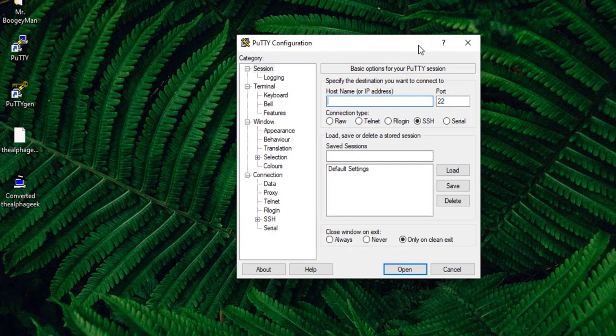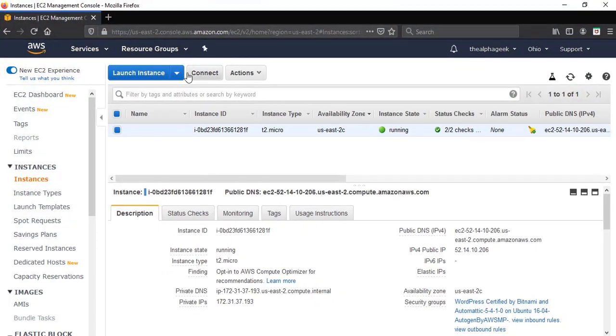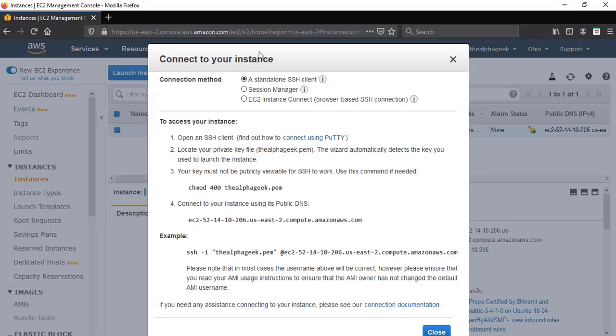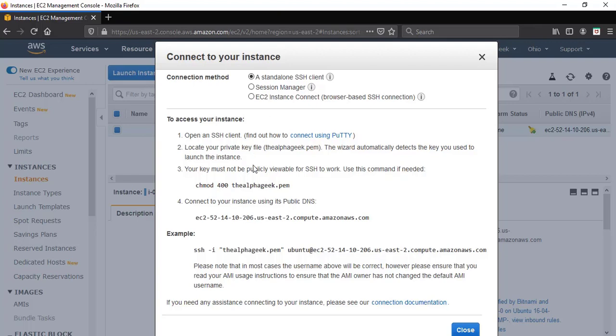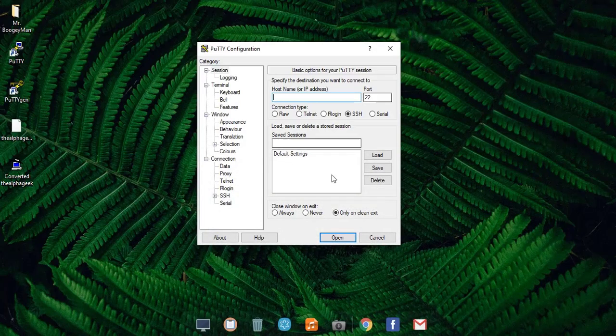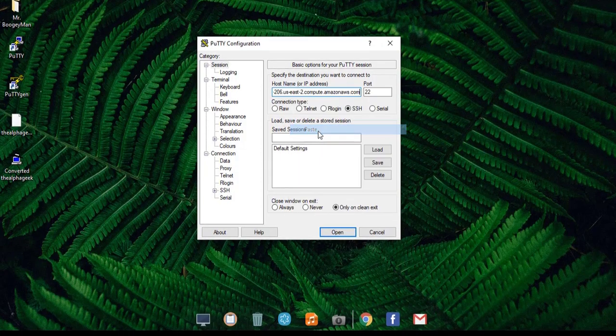Now in PuTTY we need to give three things. The first is a host name, the second is the username that we're going to use, and the third is an authentication key. To get the host name, we need to go to our EC2 instance and click on Connect. Here you can see that our username is ubuntu and our host name is the EC2 address. This is the host name. You can just copy this and put it in the host name field.